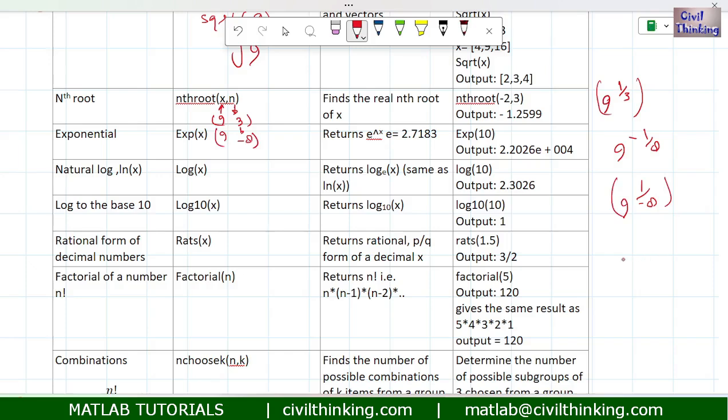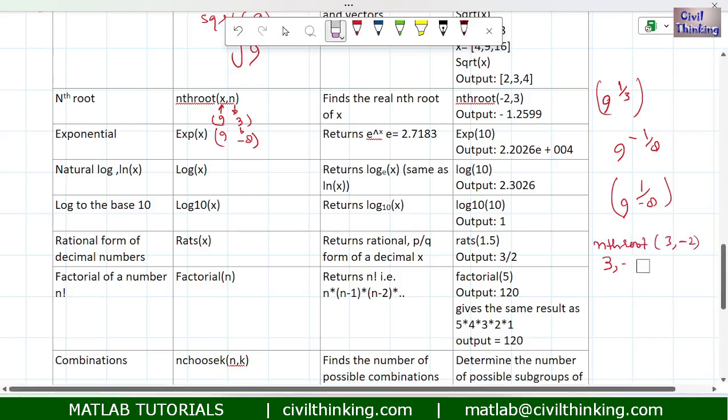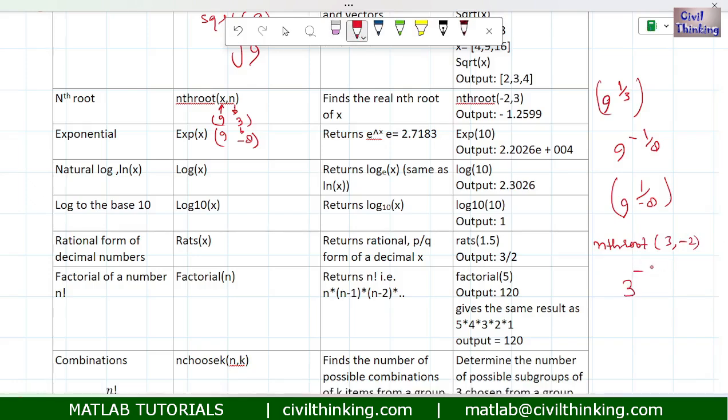Similarly, for example, nth root of 3 comma minus 2. Let me write it here. It will show you the root of 3 raised to the power 1 divided by minus 2, because minus 2 is here. Similarly, for example, we can write nth root of 9 comma 3.